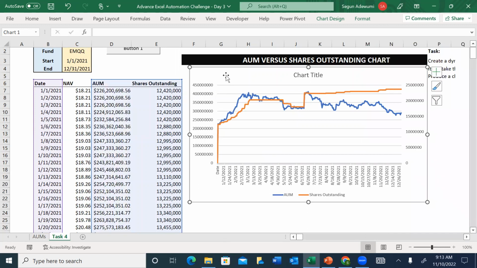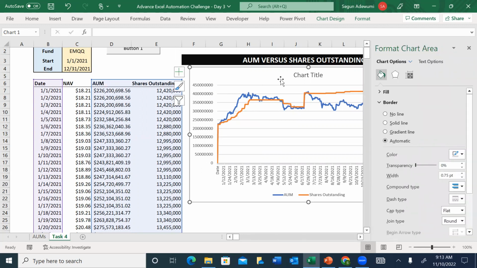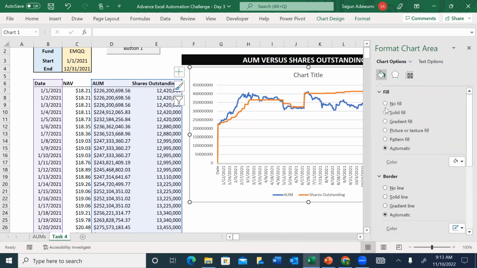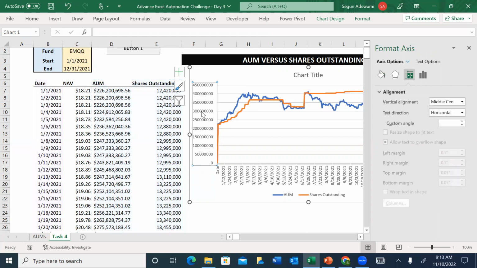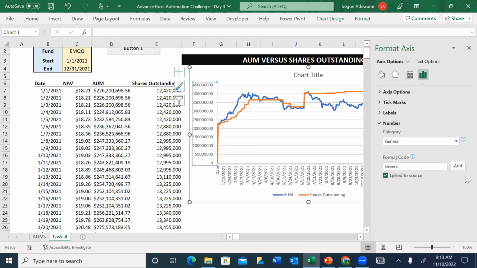Another way to bring that format window is just to click on the chart and then press Ctrl+1 to bring it out. So we want to say no fill, and no line. The way this looks is just too unpleasant to the eyes, seeing all these 4 million or something like that. So let's divide it. If I click on this axis, I can reduce that number that we have there.